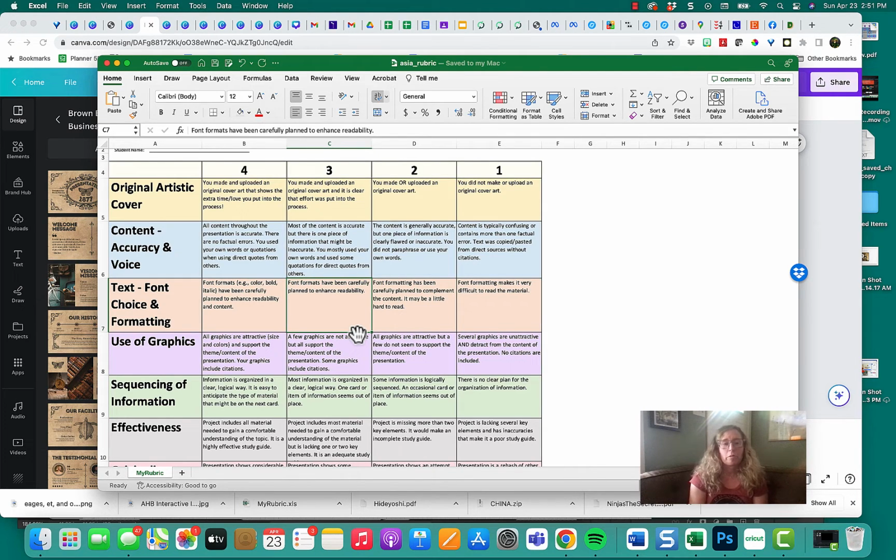We're looking for your original art on the cover. You'll do it in watercolor or pastels or marker, whatever you want to do it with, and we will scan it for you and email you a digital photo so that you can upload it into your Canva creation. We want to make sure that your content in your presentation is factual and accurate, and that you summarize things in your own words instead of just copying and pasting directly from a website. Or if you do copy and paste, you use quotation marks and cite it so that you're giving credit to wherever you took that quote.